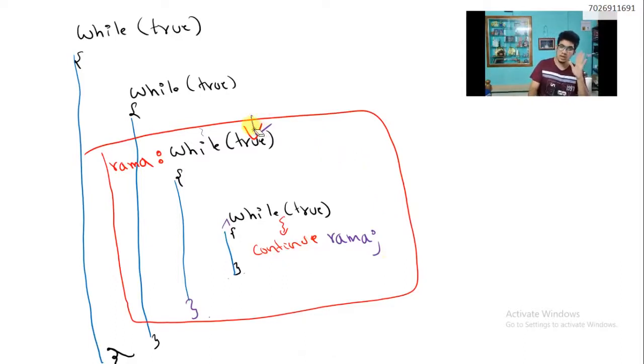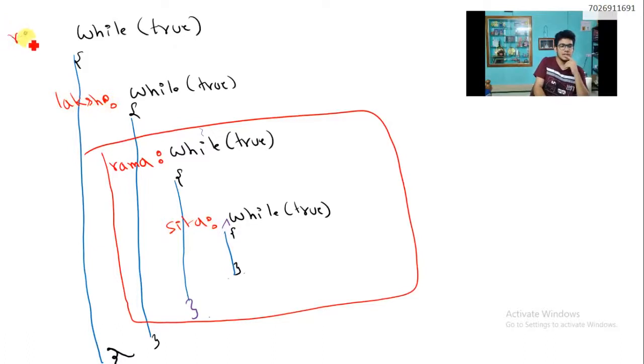Now let me tell one thing, watch here. Let me give a name to this loop also. Let me give the name Sita, and here the name Lakshman, and let me give the name Ravan. So I have given names like this. Here I can normally tell break Sita. Why? If you are inside Sita, then only you can break Sita. So break Sita will happen and control will come out of the Sita loop.